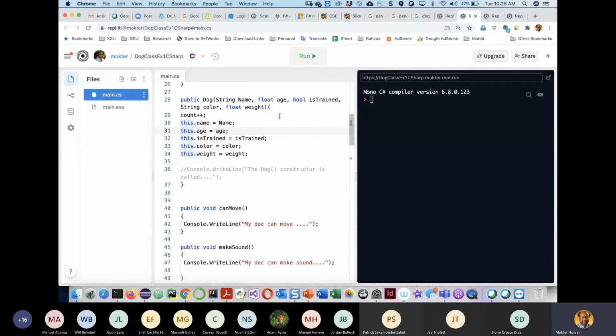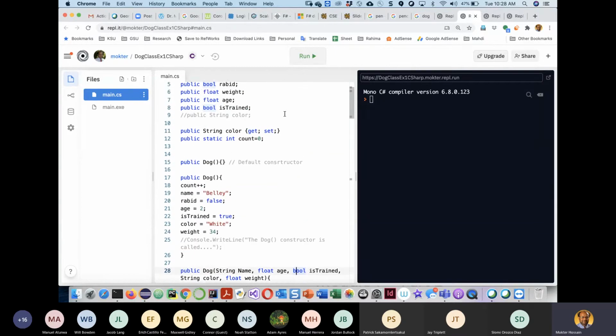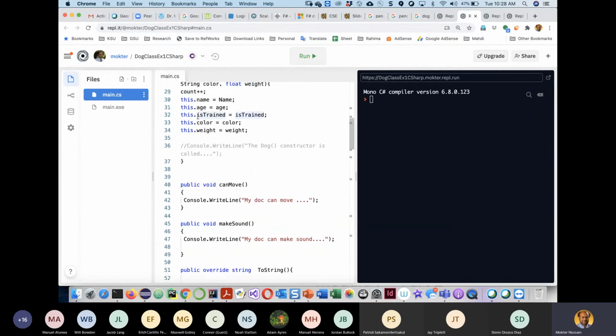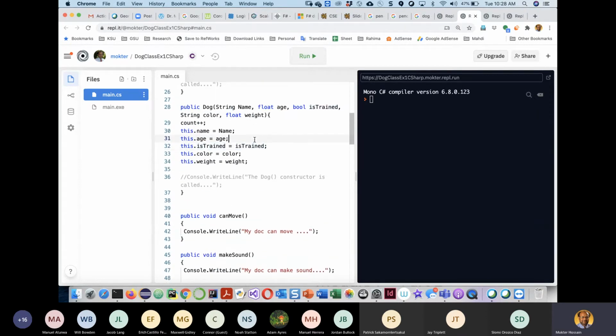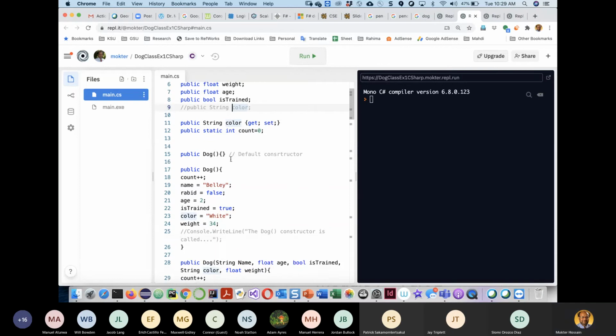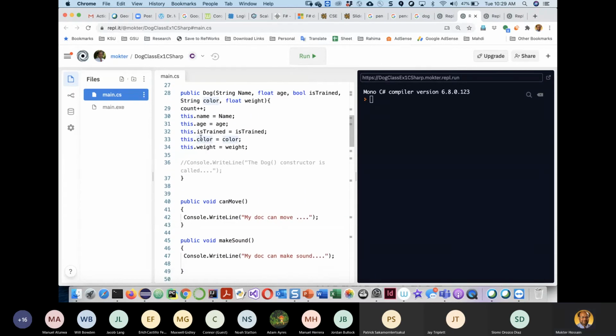Okay, and similarly for the others. Here isTrained is boolean, so this.isTrained equal to isTrained, and so on. This.color equal to color. You remember that if we give a different variable name for the argument than the field name, then use of this is not required, it is optional. But if you give exactly the same name, then this is required.